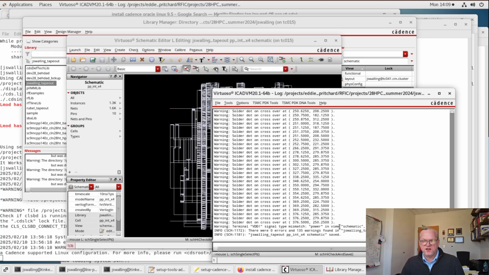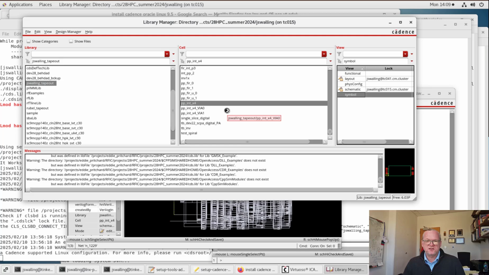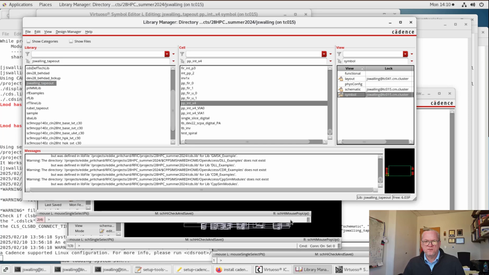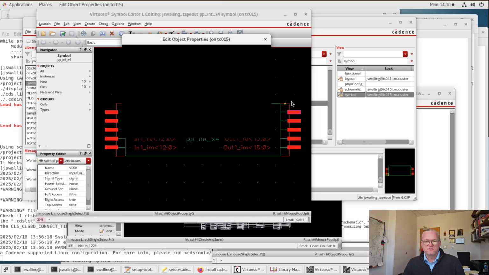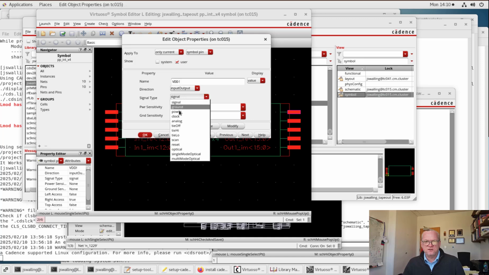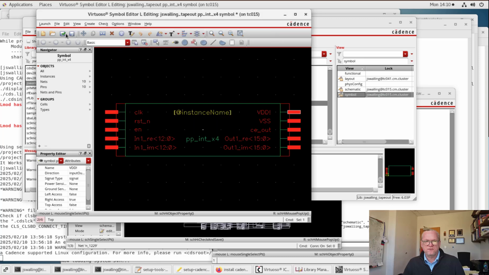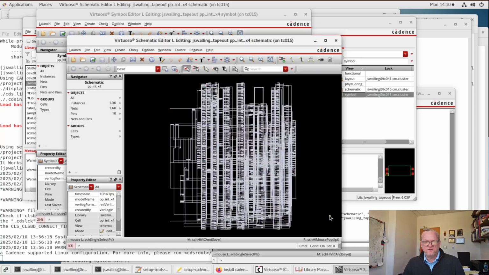We do have a signal type mismatch between our schematic and our symbol. You can see in the schematic import, it brought the symbol in as power, and in the symbol, it's a signal. We can, of course, change that pretty easily. Perhaps the easiest way to change that in this particular case is to open up the symbol. We can look at the properties of the symbol. And we can change the property for VDD to power, save. And now that warning will be fixed.